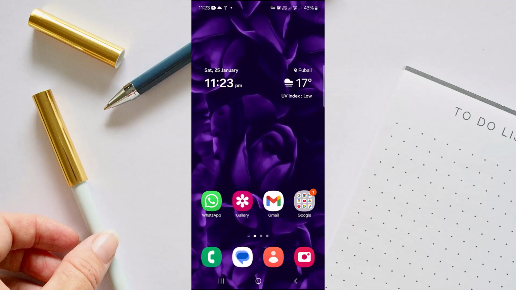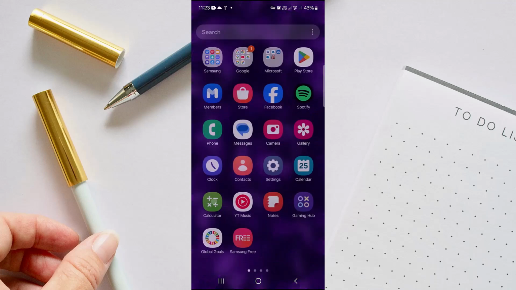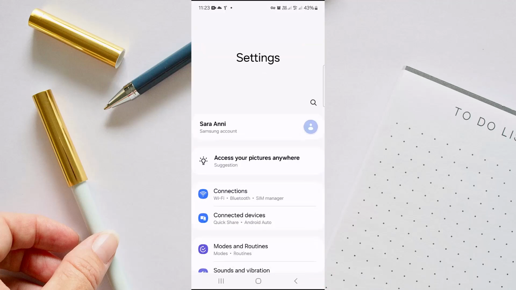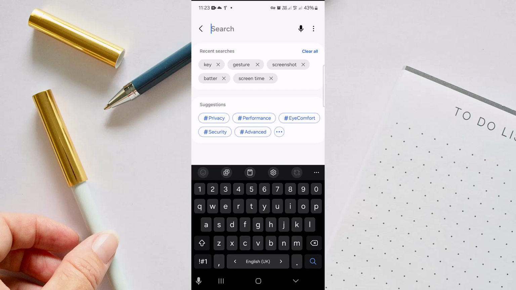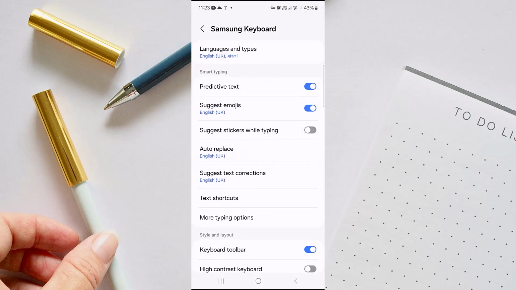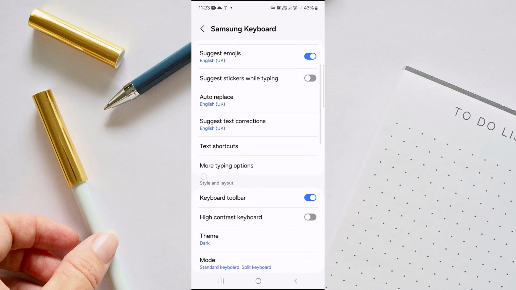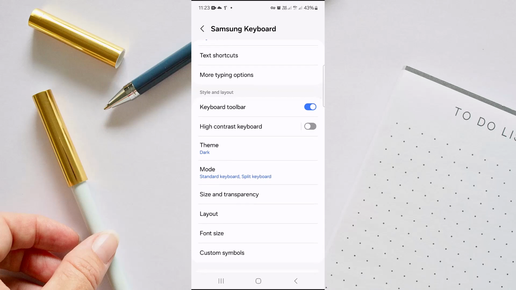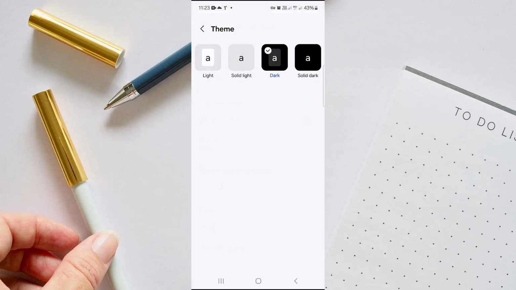In today's quick video, you are going to see how to set Samsung keyboard theme on Samsung Galaxy. So to do that, let's head over to our settings option. And once you are there, go to the search icon and search for keyboard, Samsung keyboard. And once you are there, you will find several options in the list and scroll down until you find the option of theme. Under style and layout, go to theme.